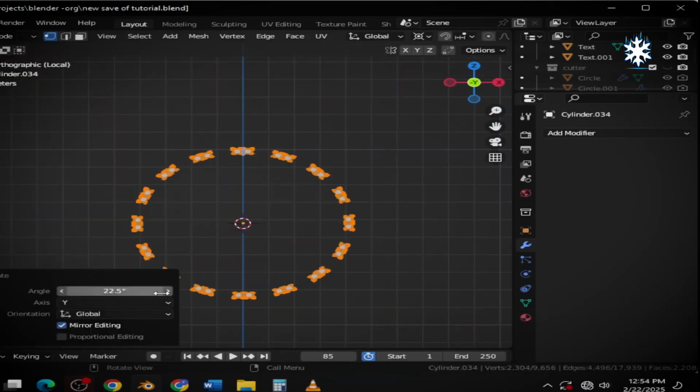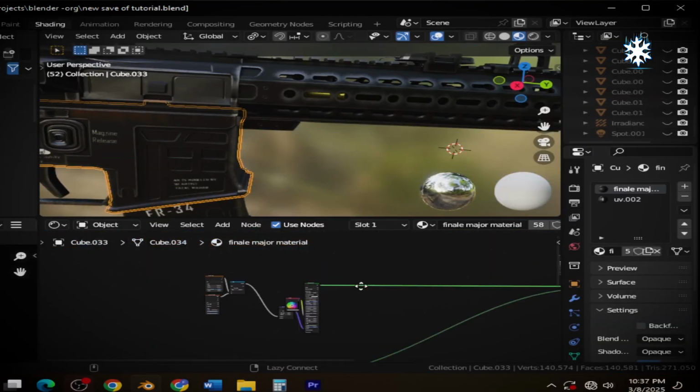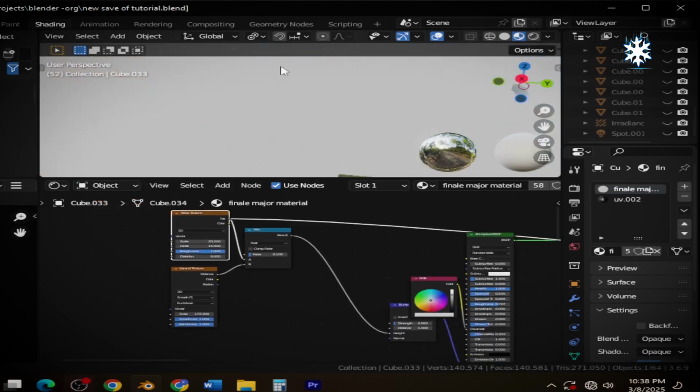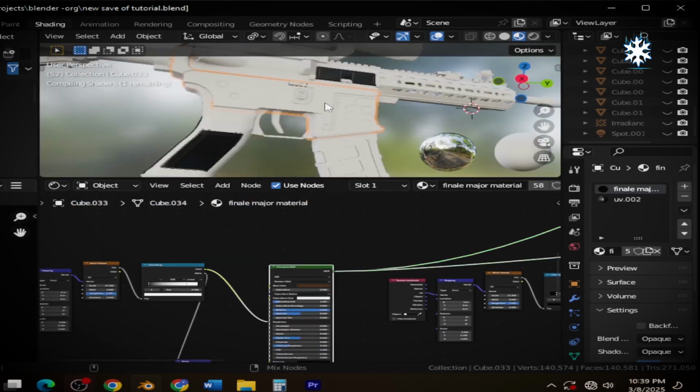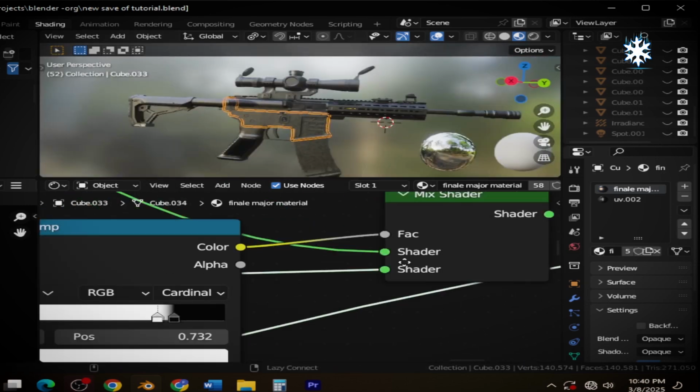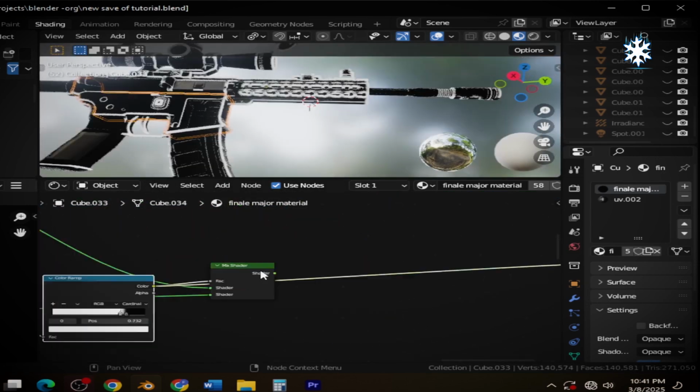In this series we will be covering everything from basic modeling techniques to advanced tools like Boolean operations, retopology and texturing. By the end of this tutorial, you will have a fully modeled game-ready AR-15 rifle.